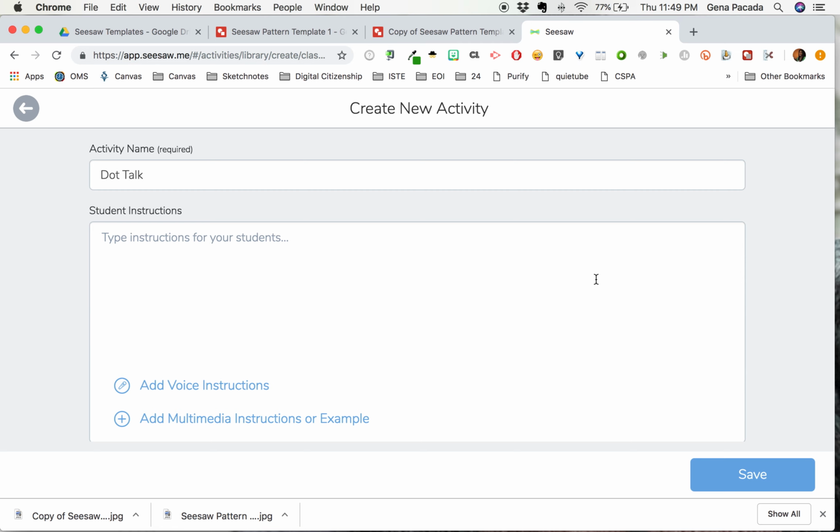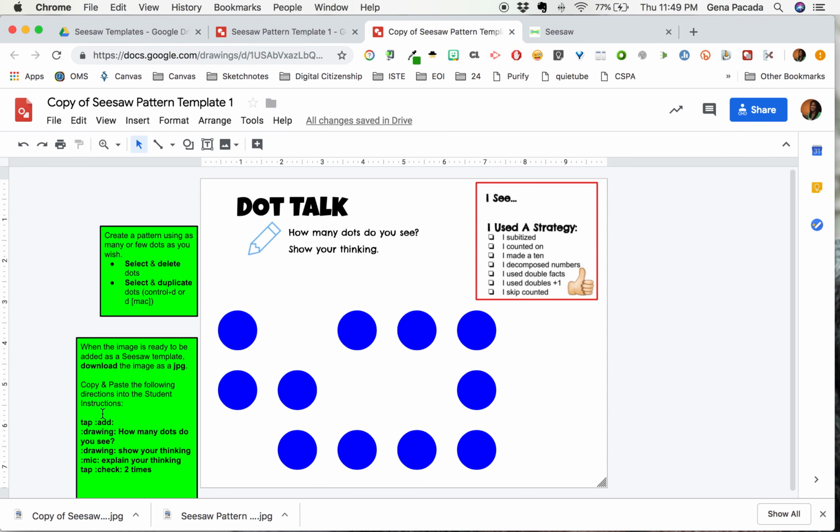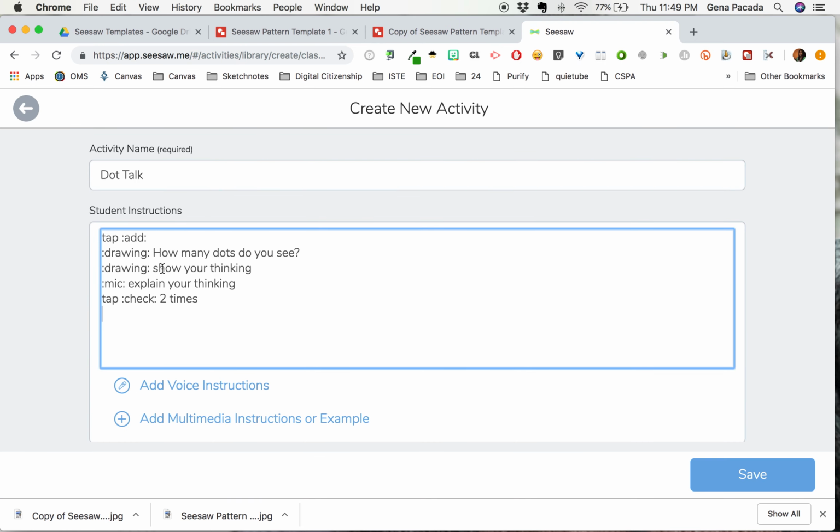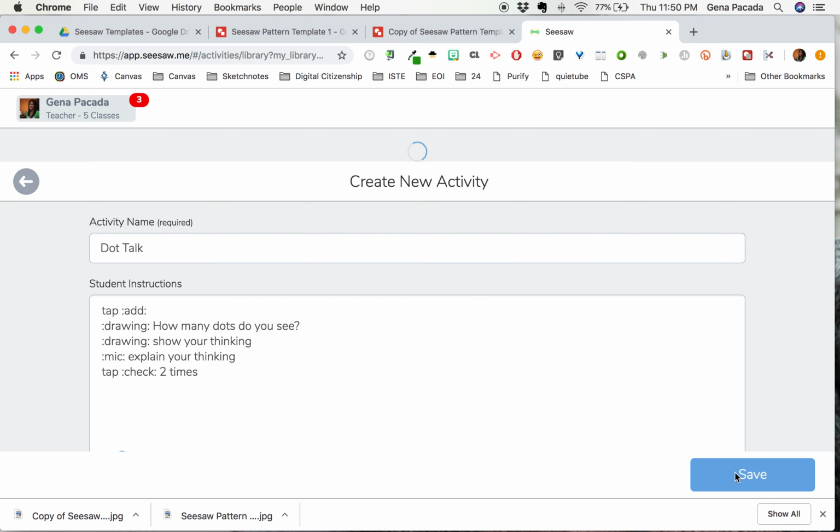And then I can do directions. But if you go back to my template, you'll see right here that I have this. It says copy and paste the following directions in. So I'm going to just copy that, Command C or Control C, and then paste it. And it looks a little funny here, but these words that have two colons around them, they're actually going to turn into images. So if I click save, you will see what I mean.